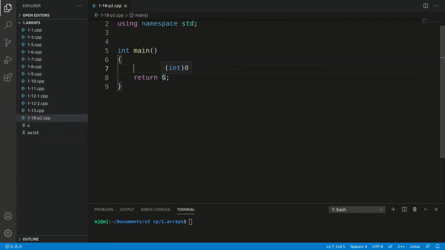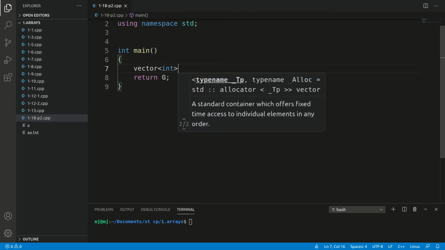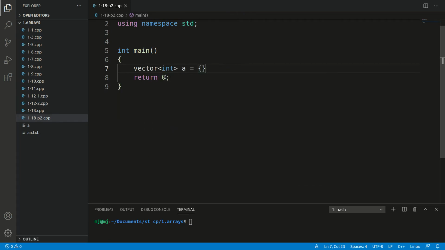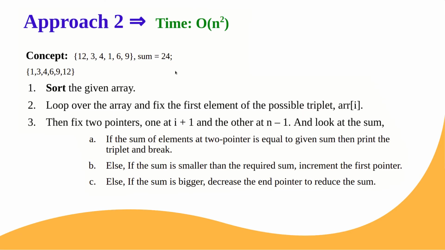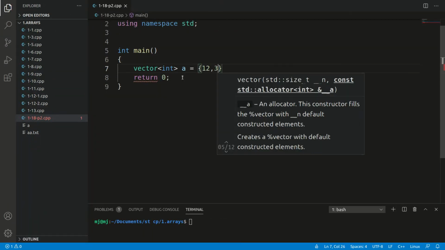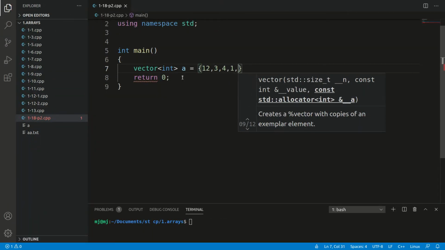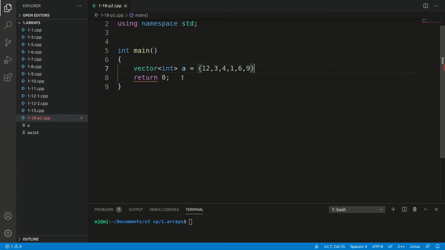So let's take an input vector to test our code. Let's take this: 12, 3, 4, 1, 6, 9. And a sum equal to 24 is to be found. So let's take int sum equals 24.